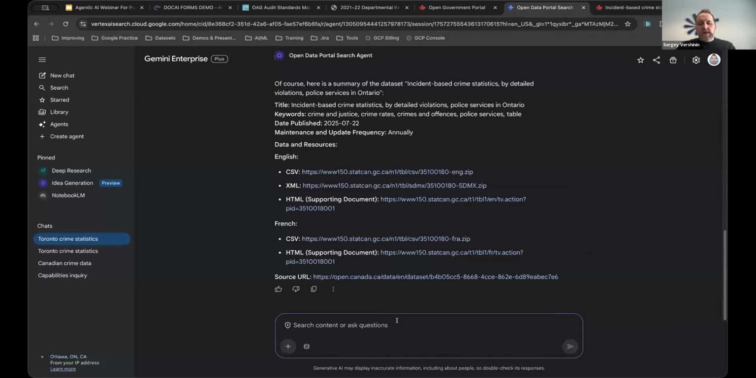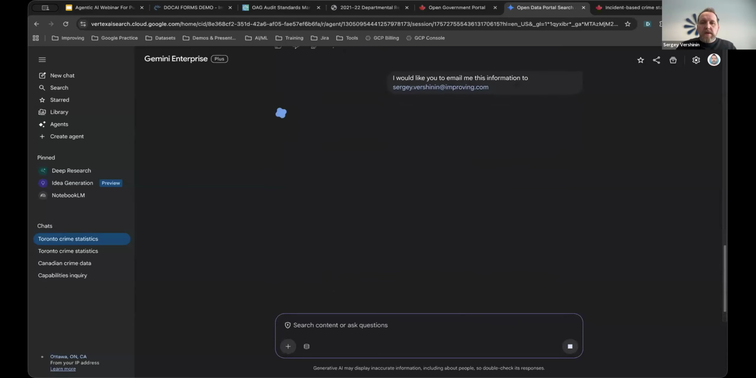And then you can do things like, I would like you to email me this information to sergey.sherman@proving.com. And the agent is plugged into an email system and is able to extract context and grab that piece of info and throw it over the fence to my email inbox.